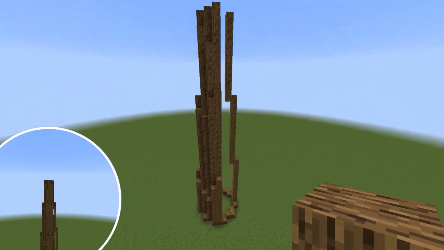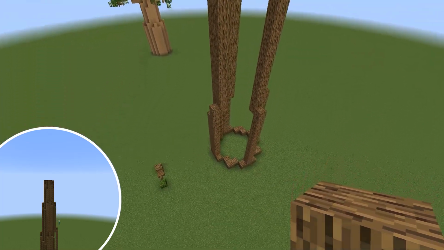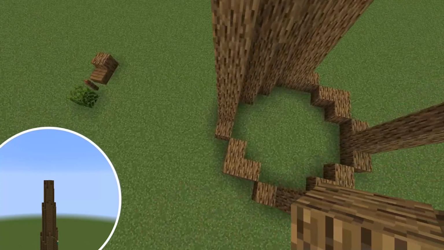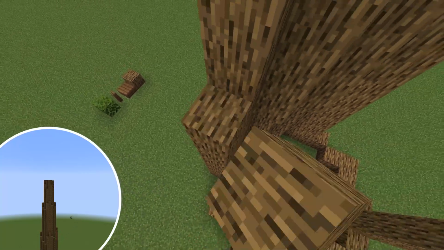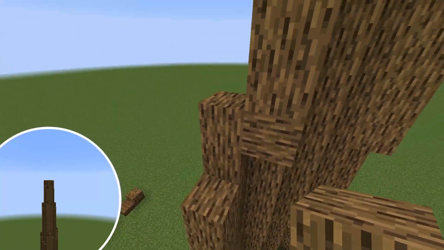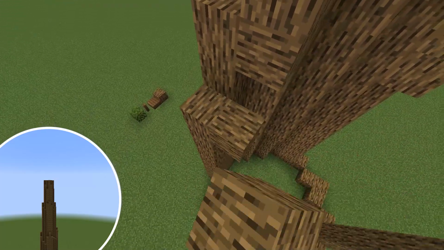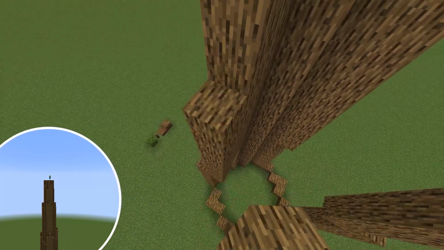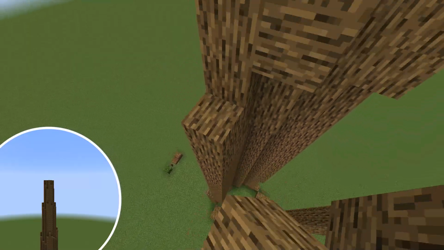Now we're going to repeat that on all of the other sides. Remember, there is no right or wrong way to do it. It's just whatever looks good to you. But if it does help, stop 1 or 2 blocks below this and then just go in and do the next row.